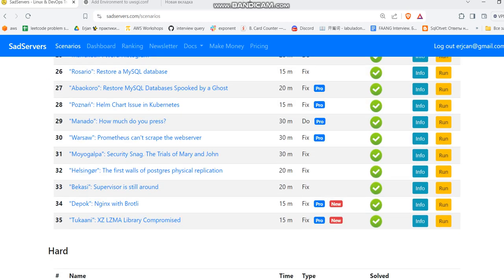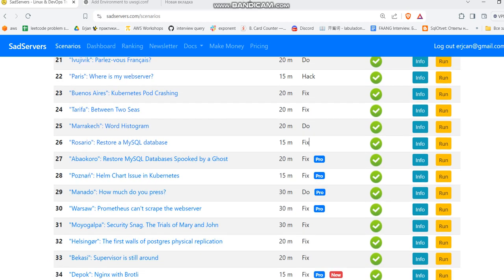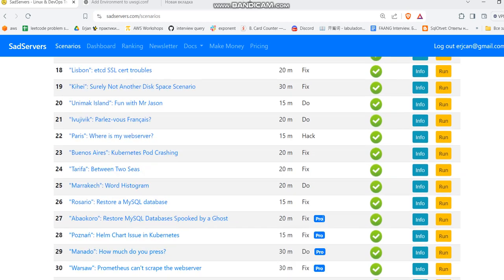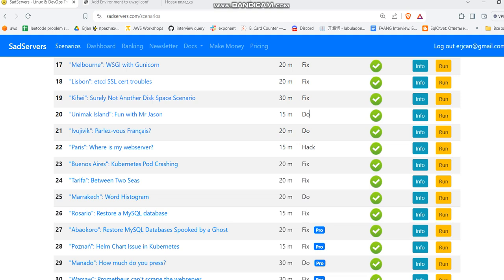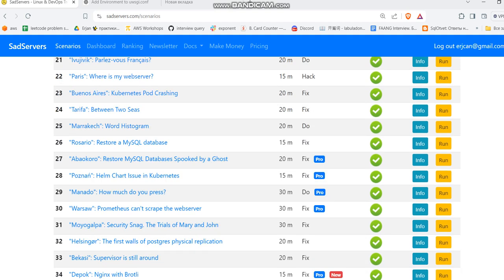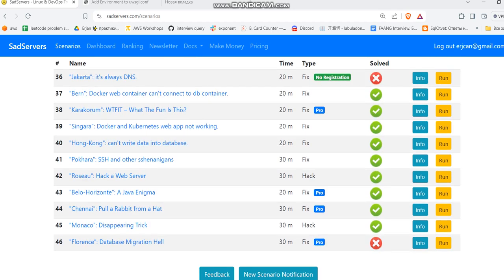Honestly, I did not solve most of these scenarios by myself because it was too hard, as I'm not a DevOps engineer and my skills are not really that great when it comes to troubleshooting. But there is a bunch of servers that have to be fixed. You're given a broken server and you're given instructions.